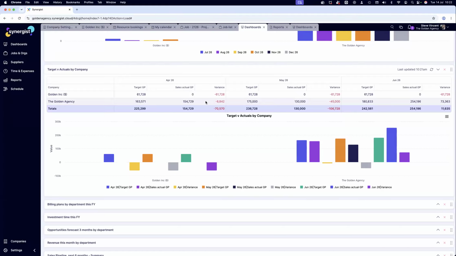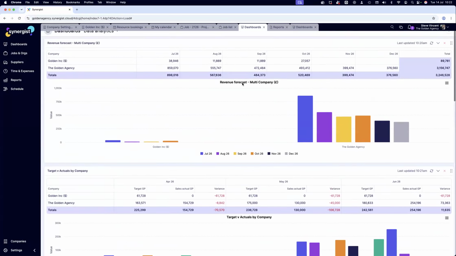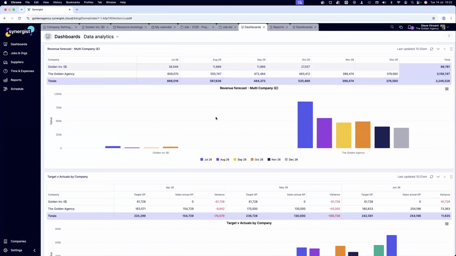And as with all data analytics reports, you're not restricted to one way of viewing the data. So you can either present data in a table format or as chart. As you can see in both of mine, you can have a combination of the two.